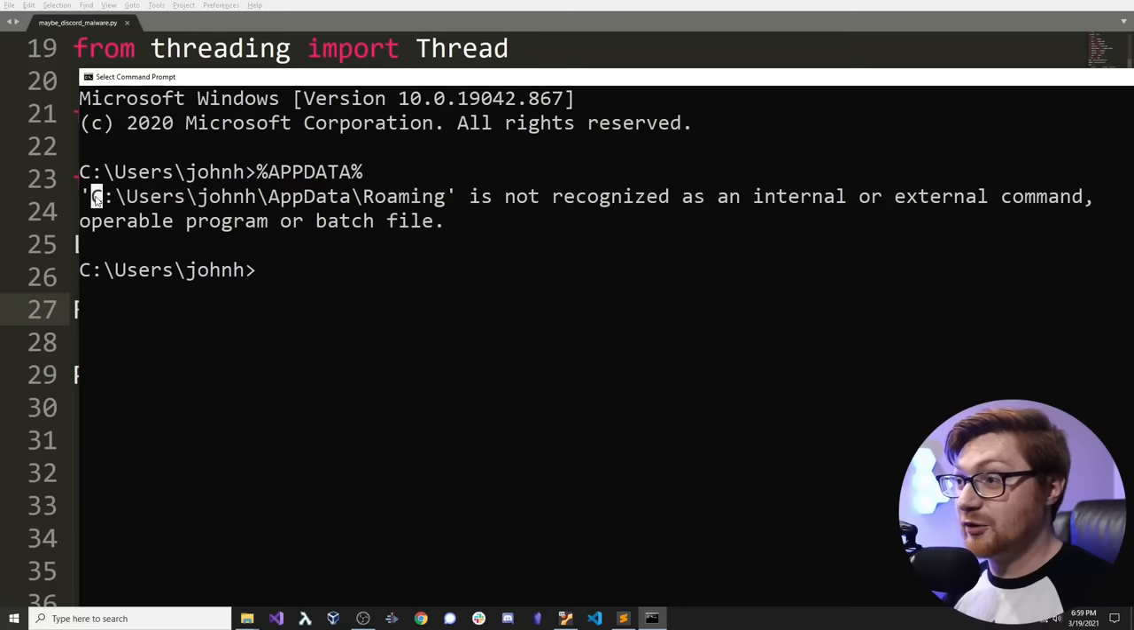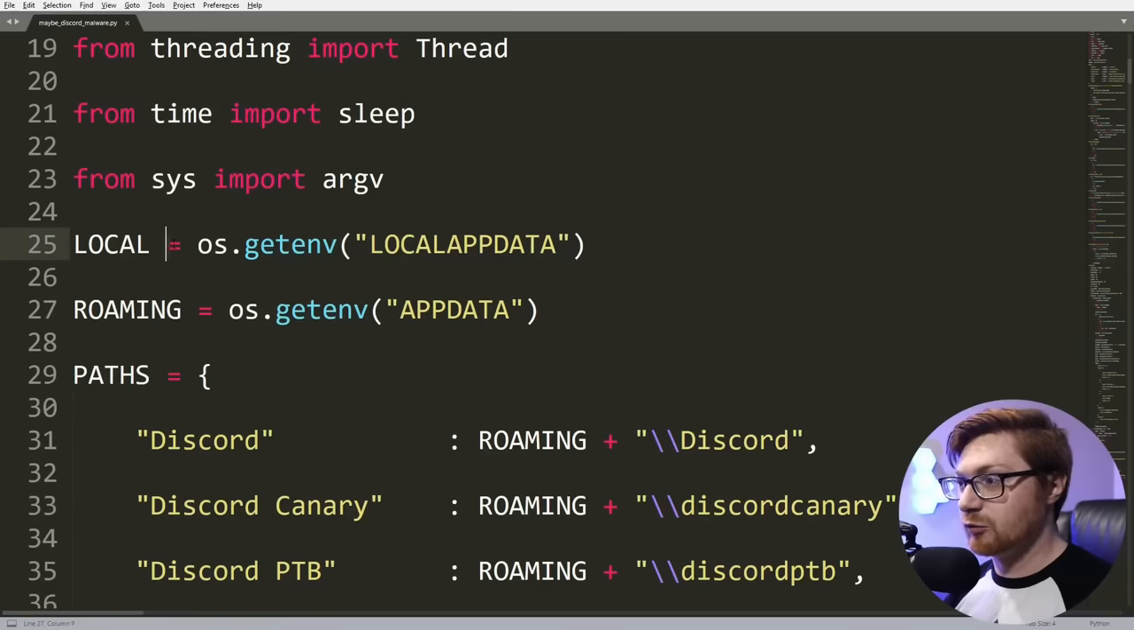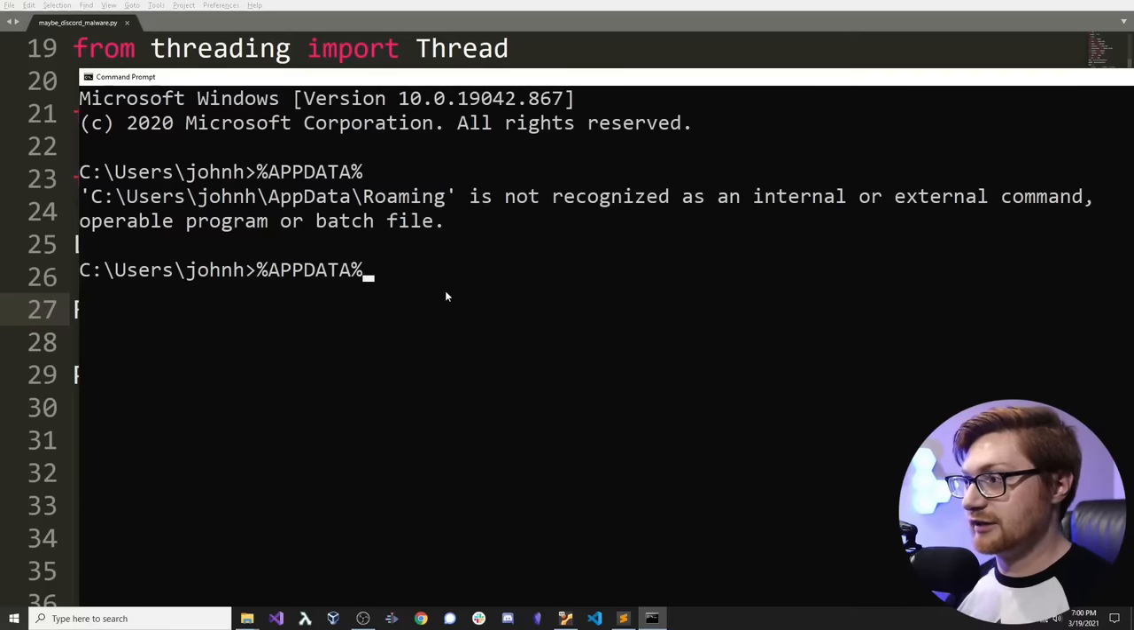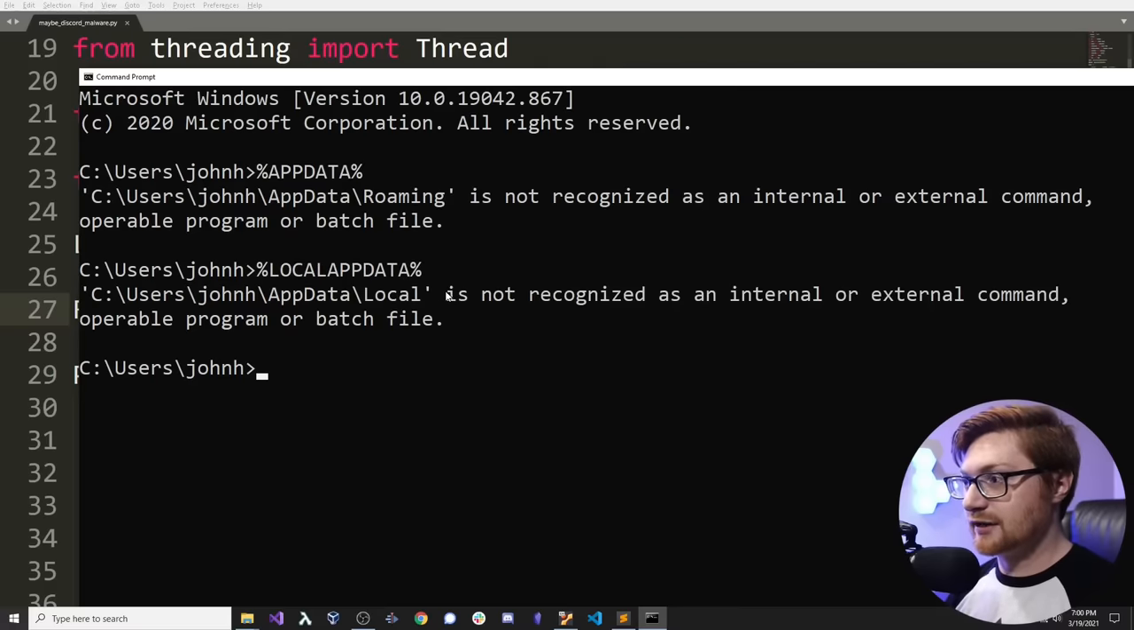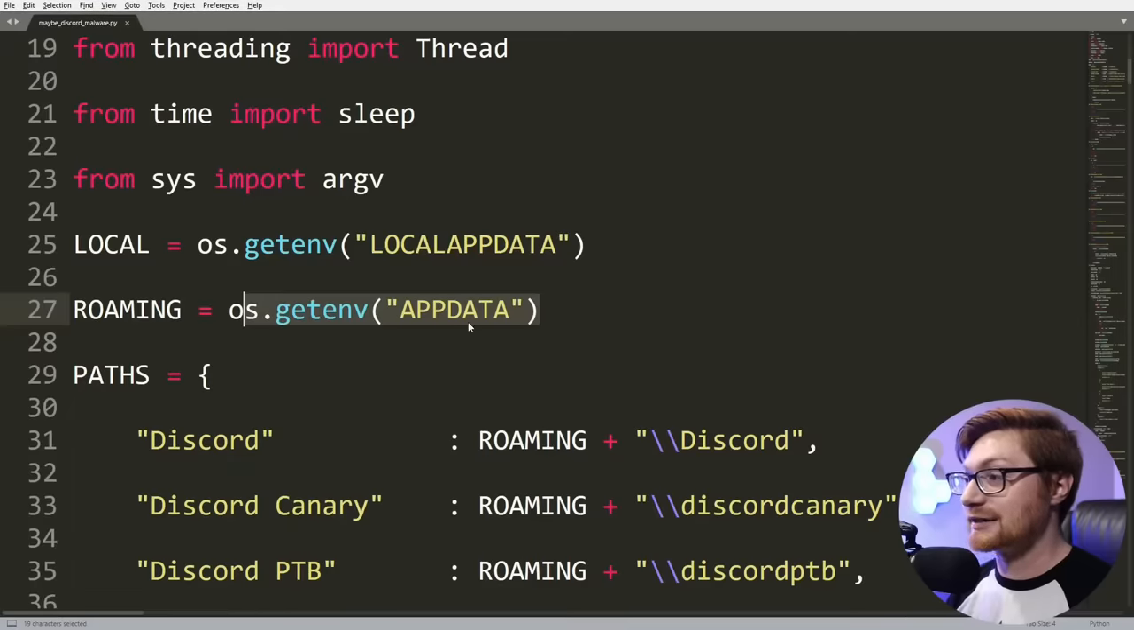It's going to evaluate out for me: C:\Users\JohnH\AppData\Roaming. Now we know the value of what that will be. We'll do the exact same thing for LOCALAPPDATA, and now you can see it is Local as the subfolder rather than Roaming. So those are some worthwhile directories apparently, because the program is going to grab and gather those.